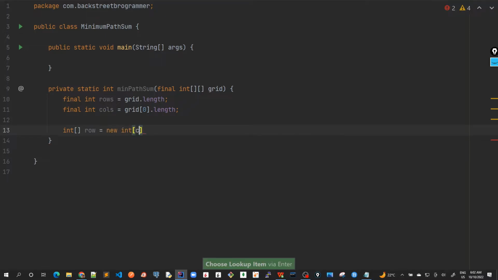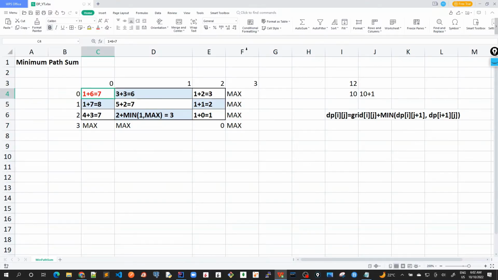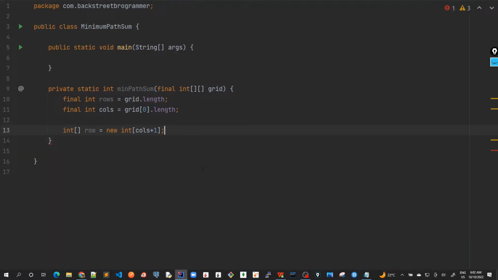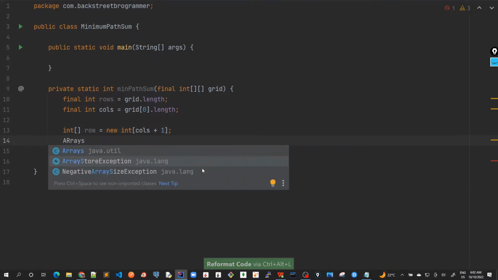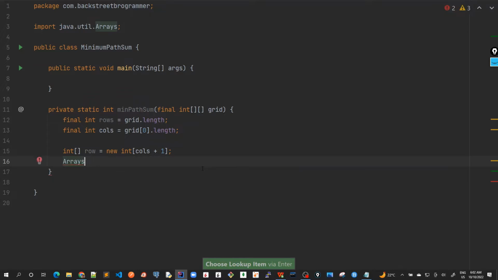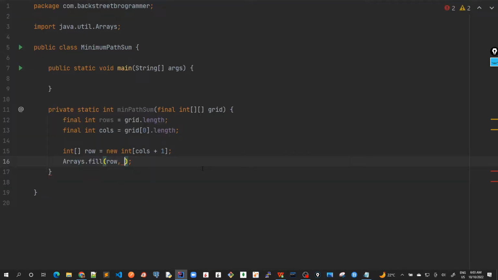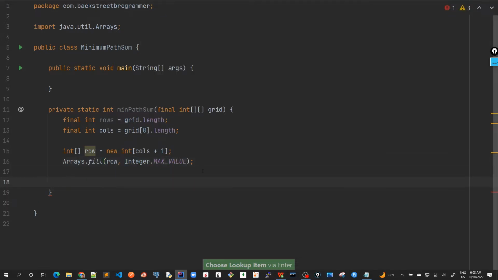So it would be cols plus 1, right? Cols plus 1 because we have one extra column here where we are putting this max as our base case. Okay, and I will fill all of them with Integer.MAX_VALUE. Right, I'm just treating max as Integer.MAX_VALUE.